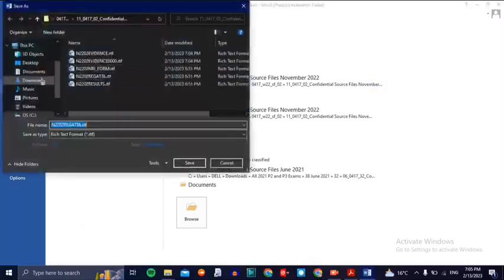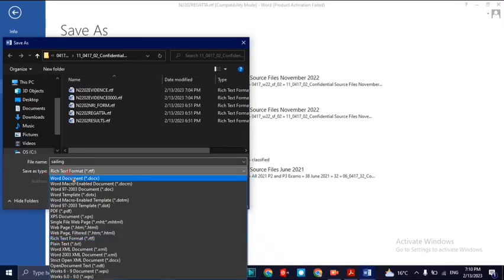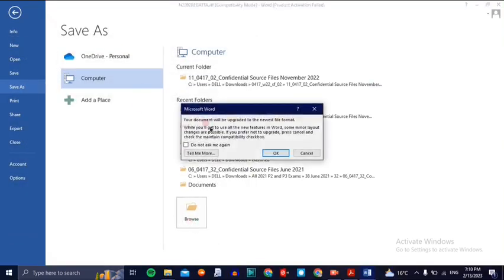You would have already formed a new folder, but I'm just going to save it in this folder. You have to make your own folder, naming it your work area. And you're just going to name it Sailing. You can change the format to Word document. And save it.